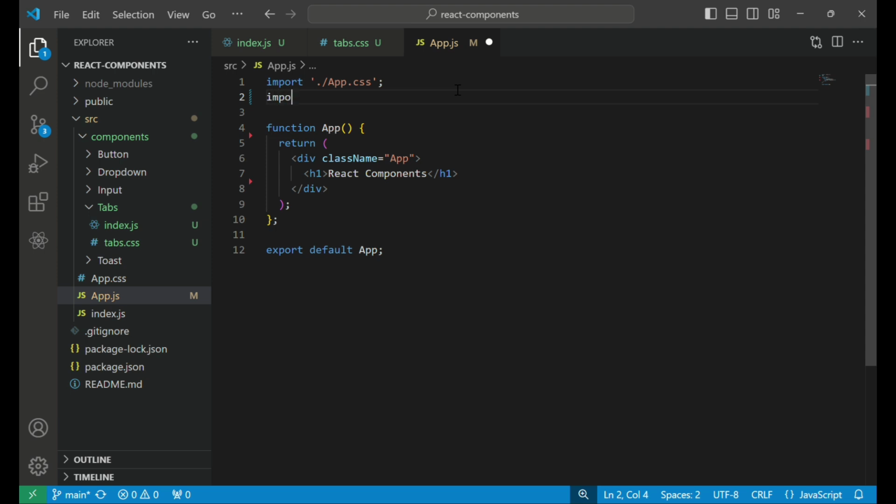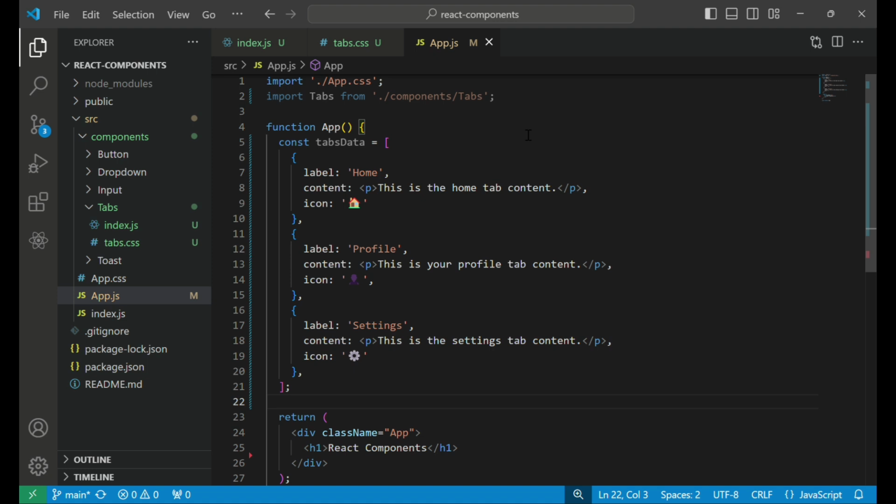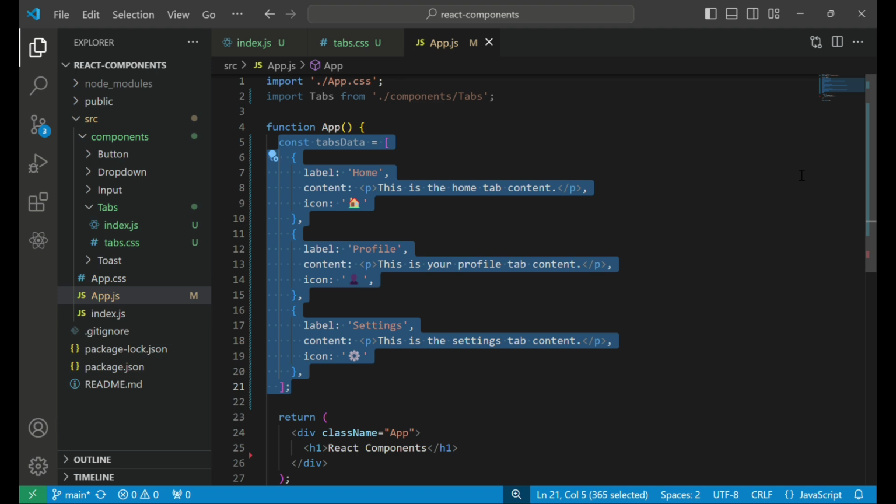We start by importing the tabs component from our components folder. Next, we define the tabs data array, which contains the information for each tab. Each tab has properties like label, content, and icon. For example, we define 3 tabs: Home, Profile, and Settings, each with their own content and icons.